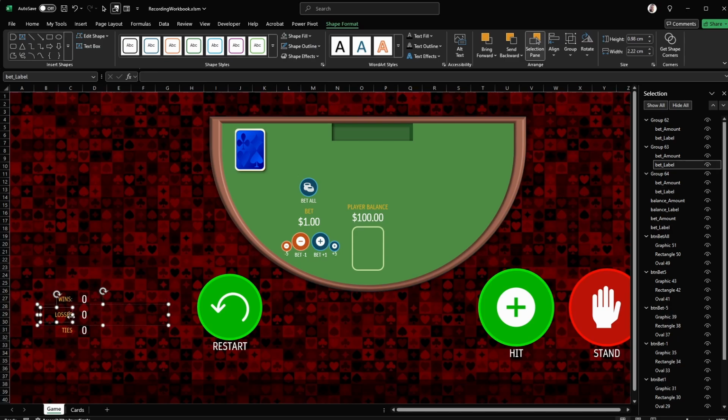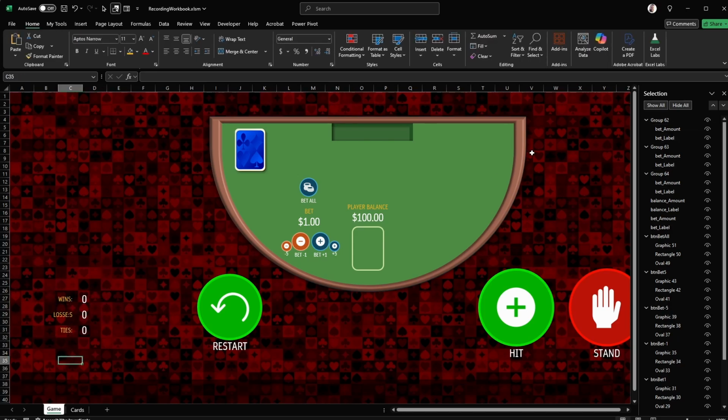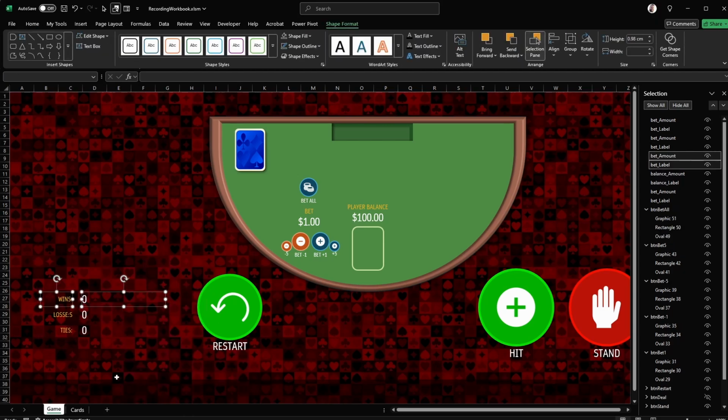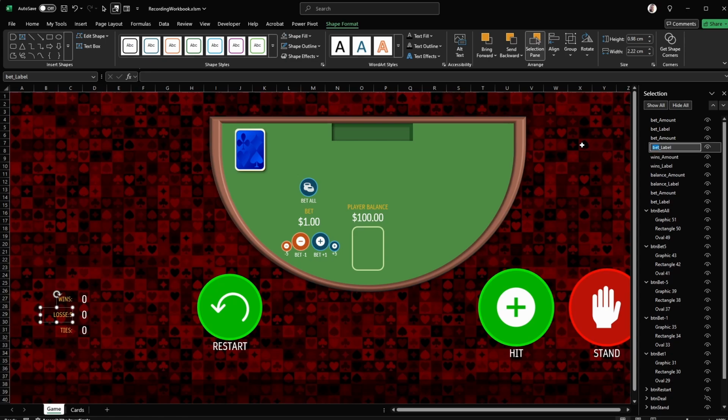Might give them a column each. I think probably looks a bit better. And then I'm just going to ungroup those because we want them individually accessible. So label for this is going to be wins. This one, losses. That'll be ties.